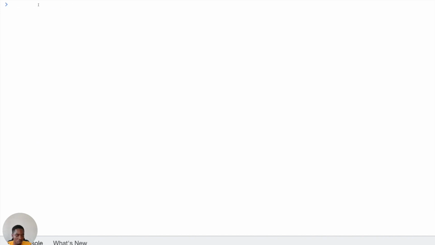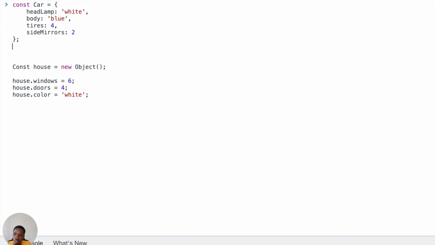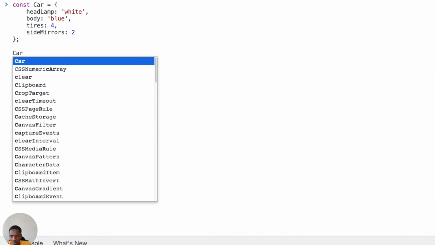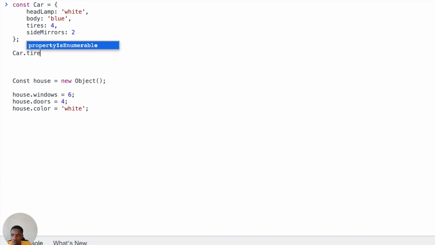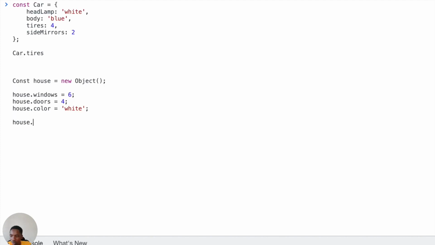Since we've been able to instantiate or declare our objects, how do we access the values? Now, let's say we want to access the tires in the car object. The way we access it is we do car.tires to access the tires value, and for house we can do house.color to access it. Yeah. So let's run.